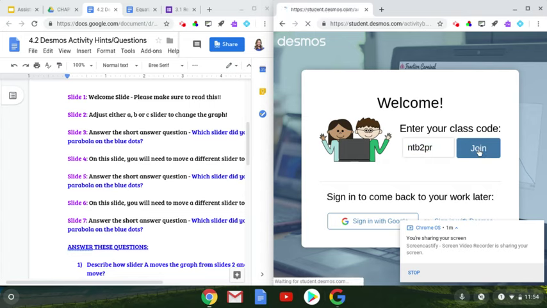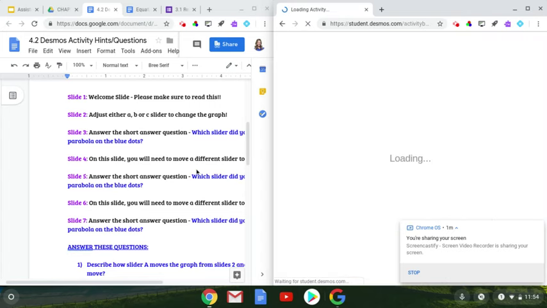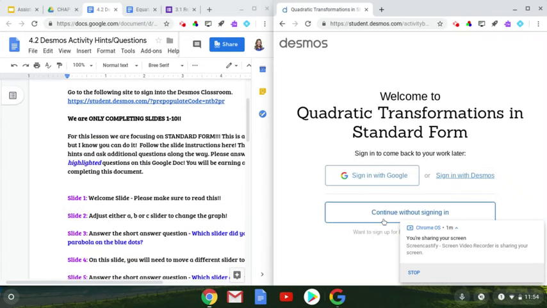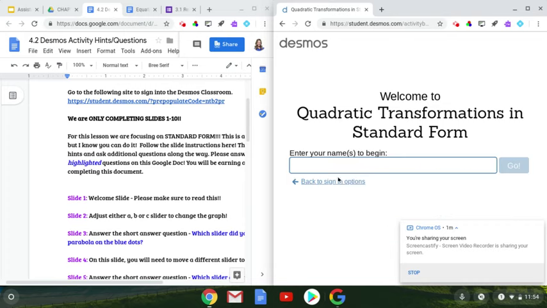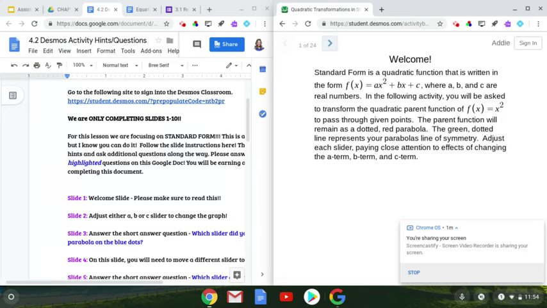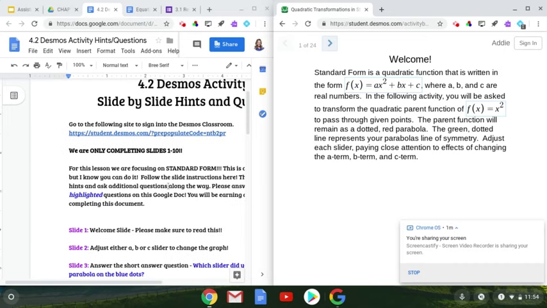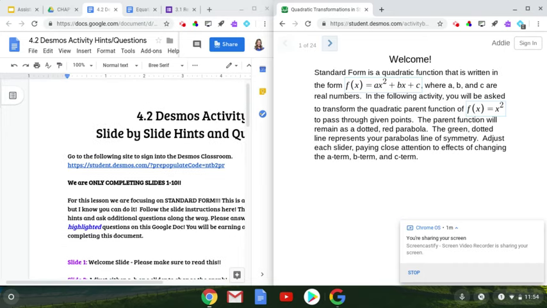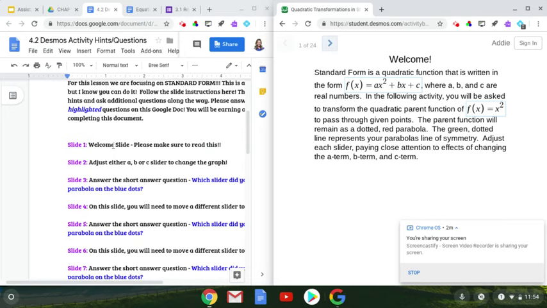So I'm going to go ahead and join my activity. And I don't have to sign in because you're going to enter your name. And what this does is it puts the student's answers into the teacher. So it will automatically link to your teacher's account once you get that set up. So slide number 1, you'll see the welcome slide.